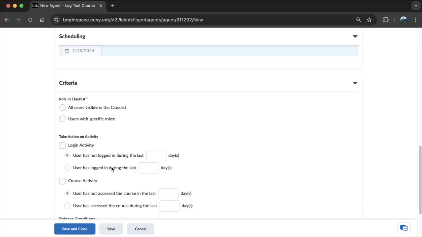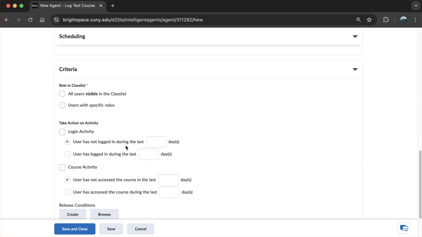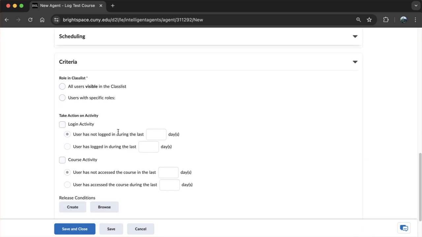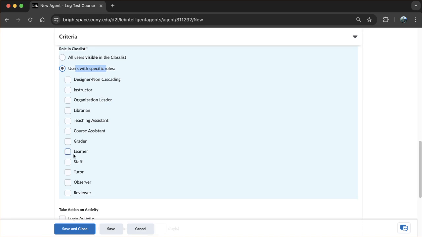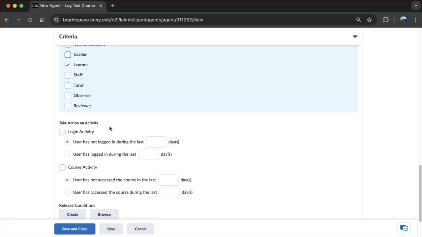Criteria, the second drop down here, is where we can set up what criteria we want students to meet in order to get this notification. We can choose in this first option here, all users visible. This will include any other instructors or teaching assistants you have in class, or you can target users with a specific role. In this case, we just want learners. For your use case, you might want to target more than one group, which you can by just clicking multiple here. Ours, we just want learner.